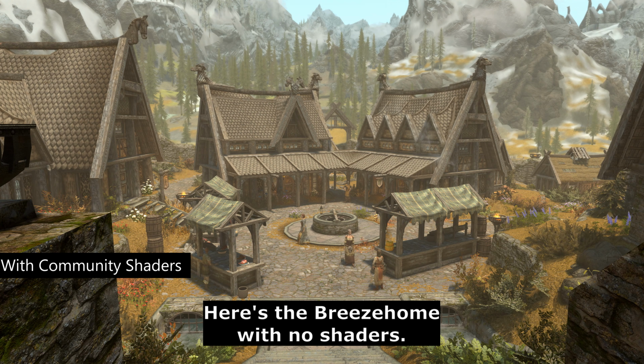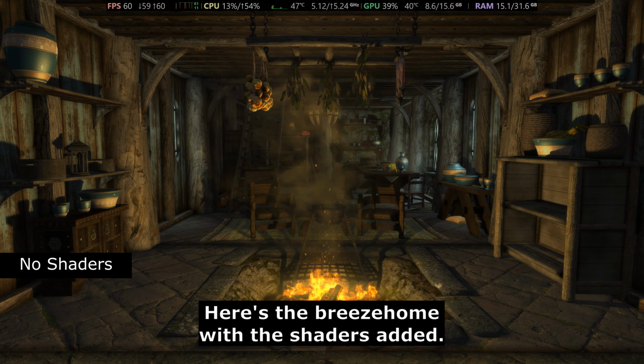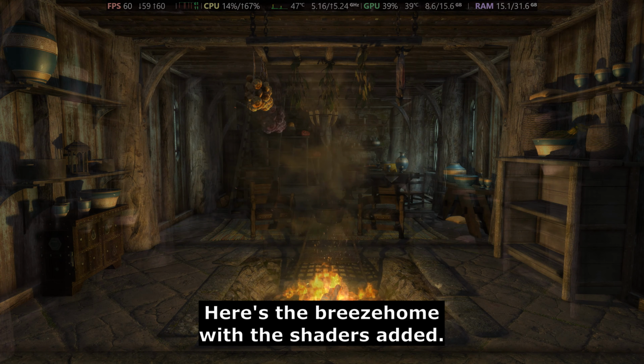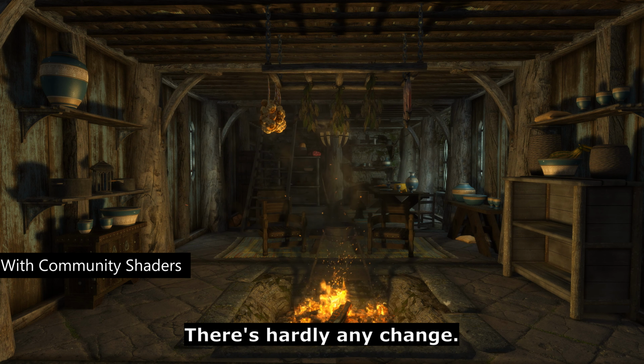Here's the breeze home with no shaders. Here's the breeze home with the shaders added. There's hardly any change.